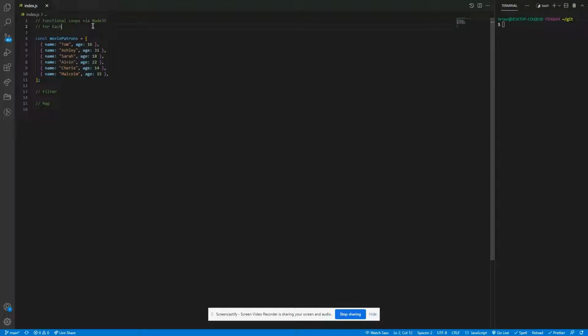Okay, so a forEach method. The definition of that is, a forEach is a functional way of iterating through an array without using a for loop. Okay, and that's the definition. Now it's going to make more sense when I explain this out.